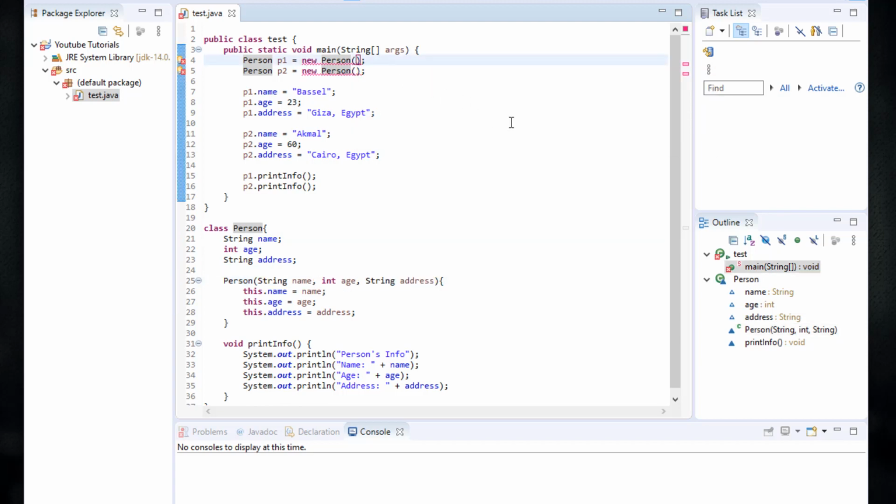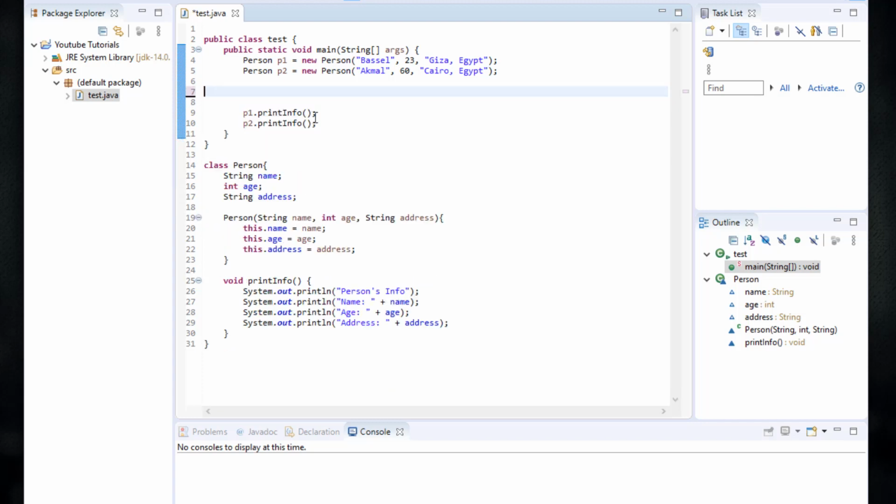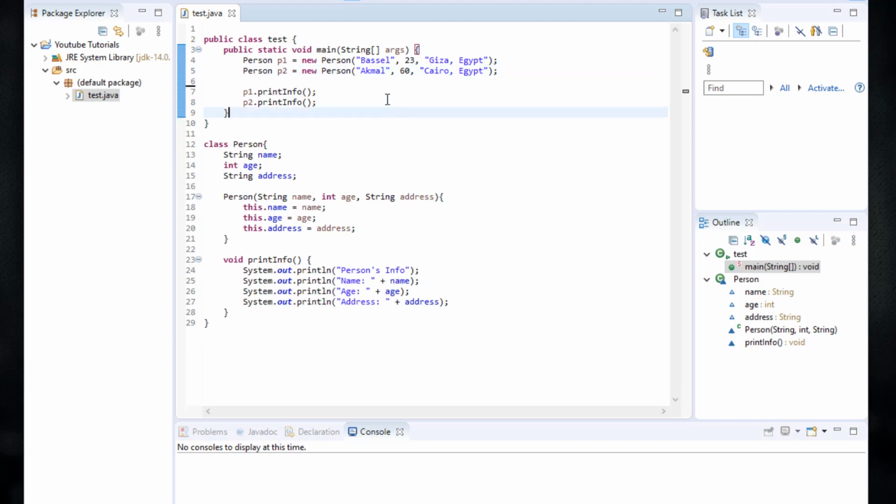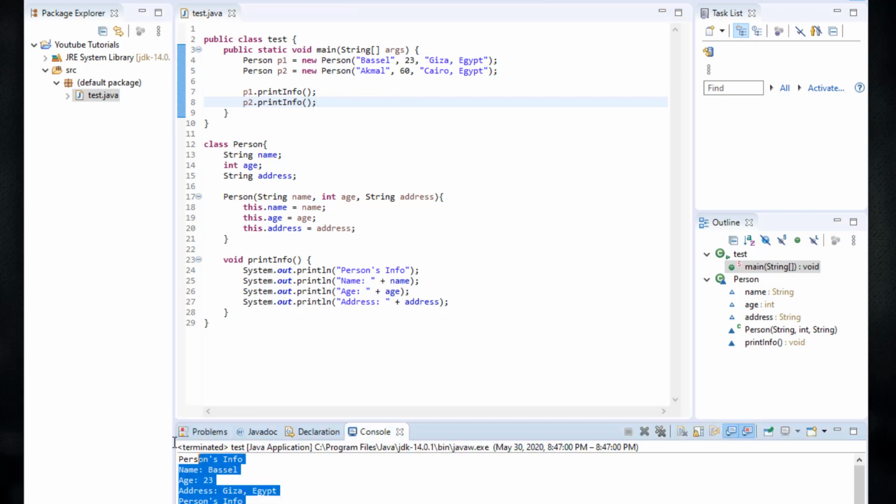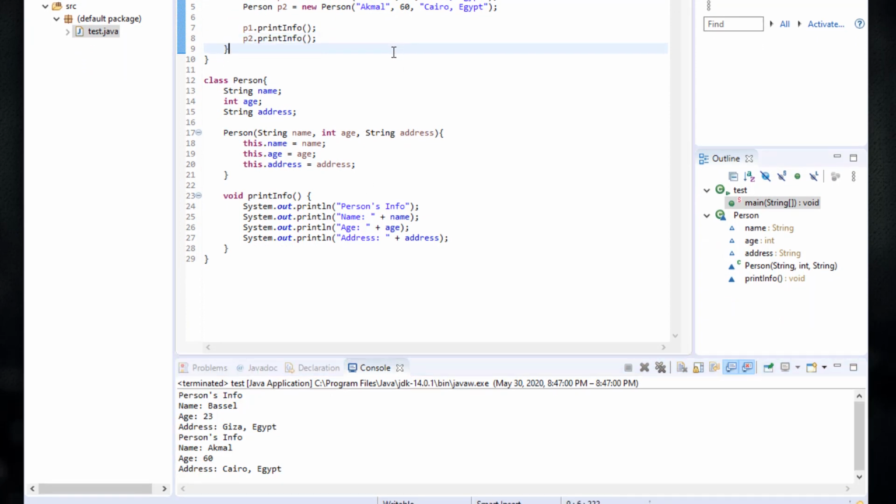So for the p1, I'm going to be filling it with the same details like before. So this is going to be Bassel, and then 23, and then Giza, Egypt, right? This is the first person, and for the second person it's going to be Akmal, and then 60, and then Cairo, Egypt, right? And let's delete all of this, we don't need this anymore. And guess what, that's it. Let's run our program, and as you can see we're getting the same results as before.